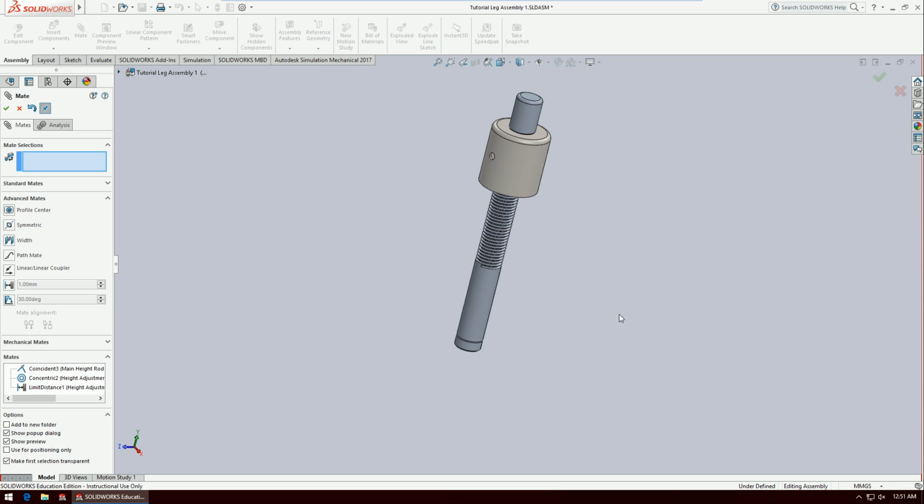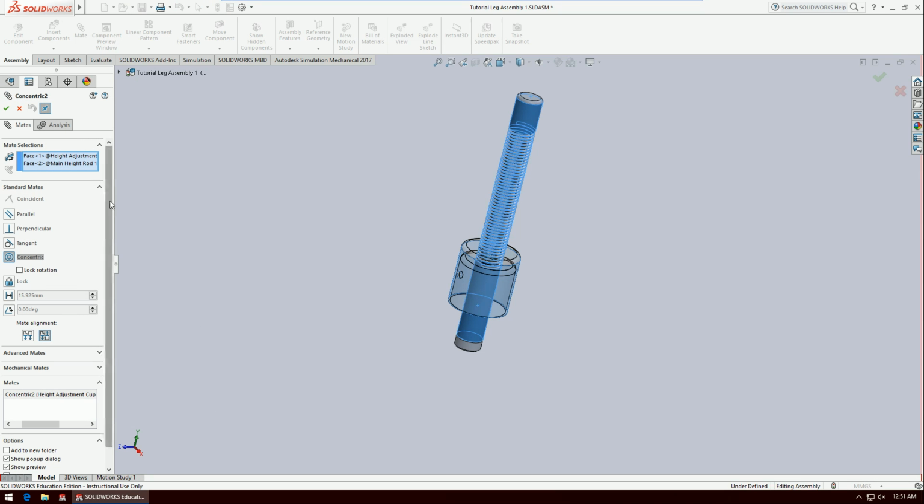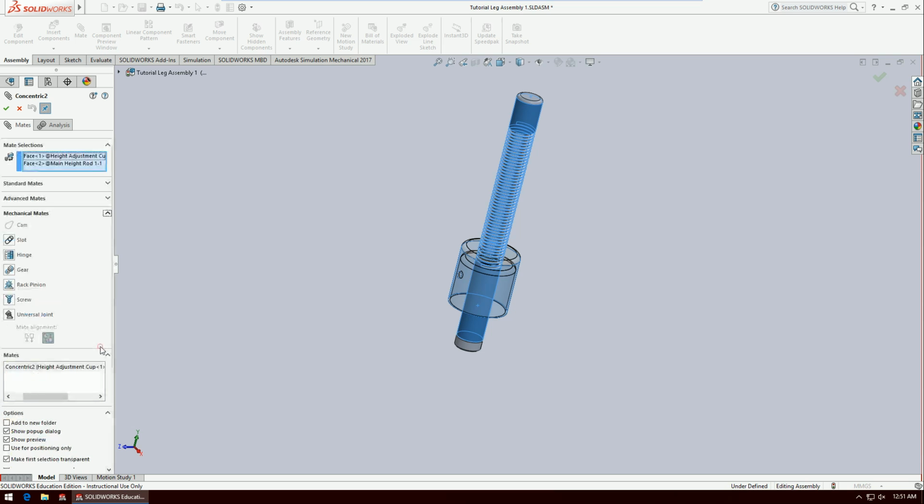Okay, now for the fun part. We get to go back to the previous mate we made. That was the concentric mate. You do that by opening this drop down for mates, select the concentric. There we go, edit feature. And we're going to change this from a concentric mate, which I had just done to get that limit distance set, we're going to go down to mechanical mates and select screw.